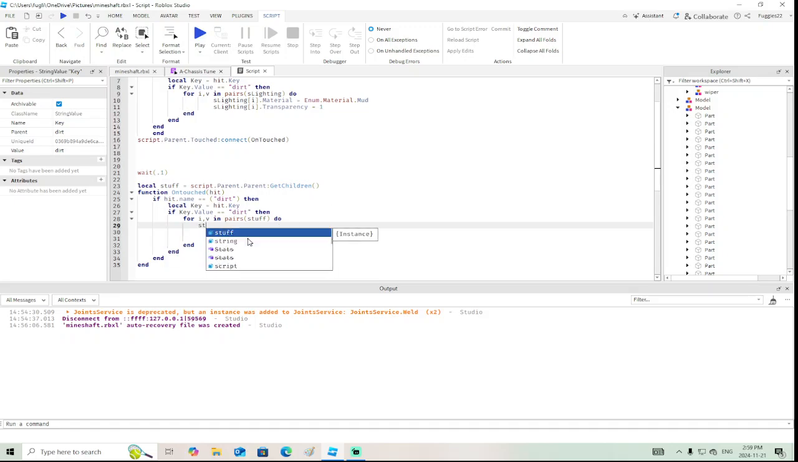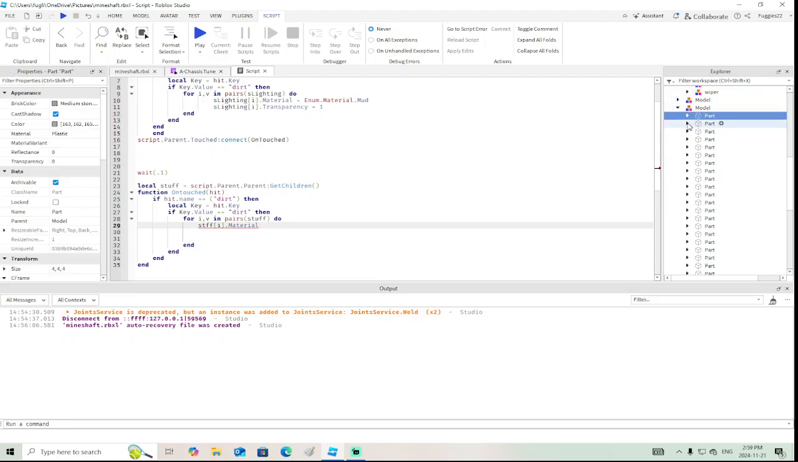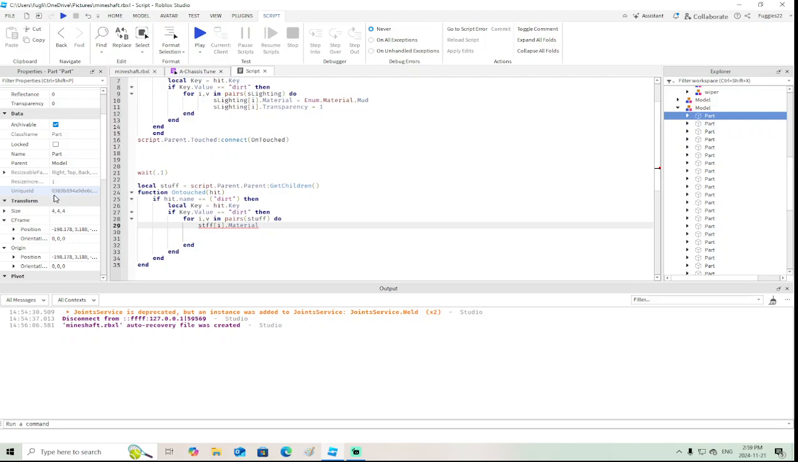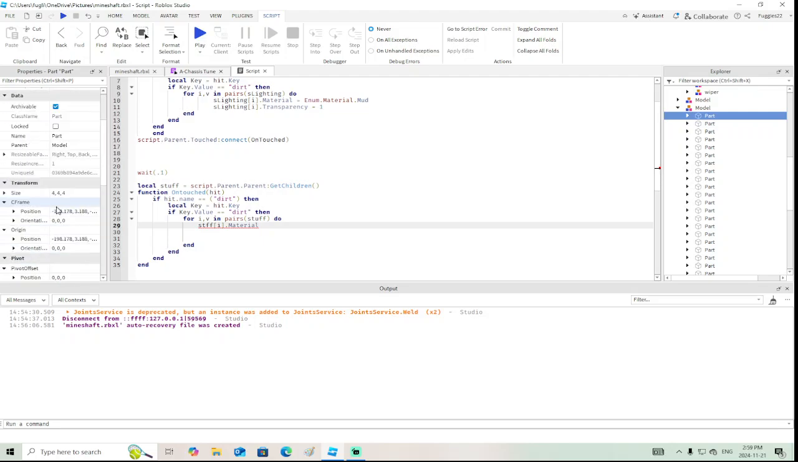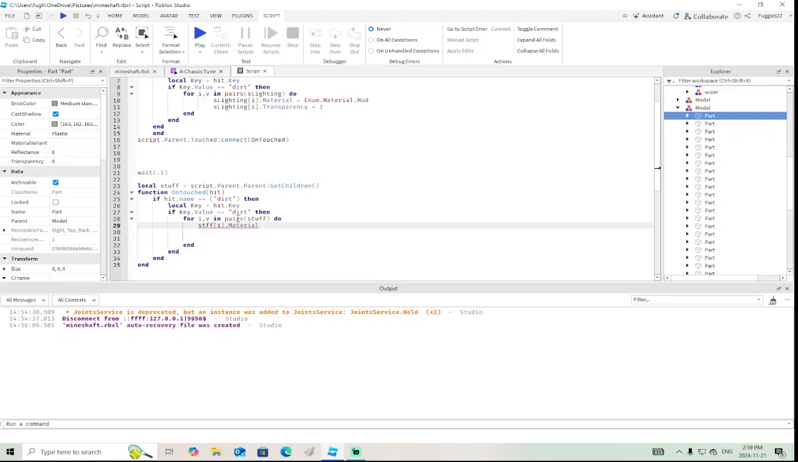And we can say, well, stuff[i], which is the index, and then we want to say .Material, right? So now it's actually going to read all the children. And it's going to say, okay, now we have all this data that we can read from there. So now we can change all the data in here that we want to for every single part.